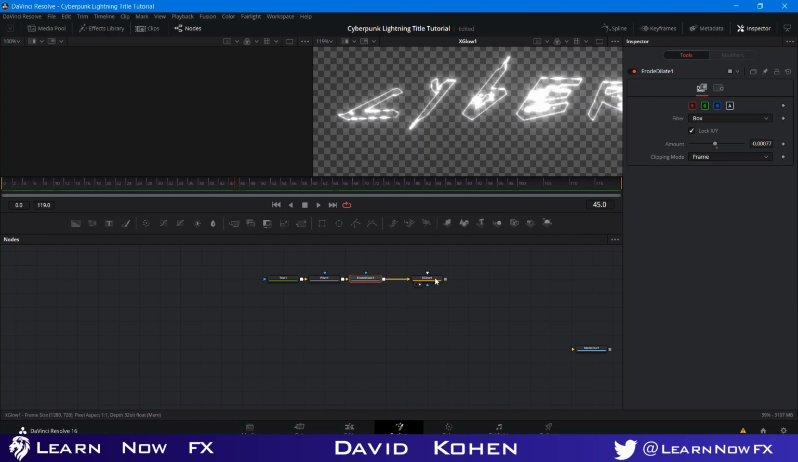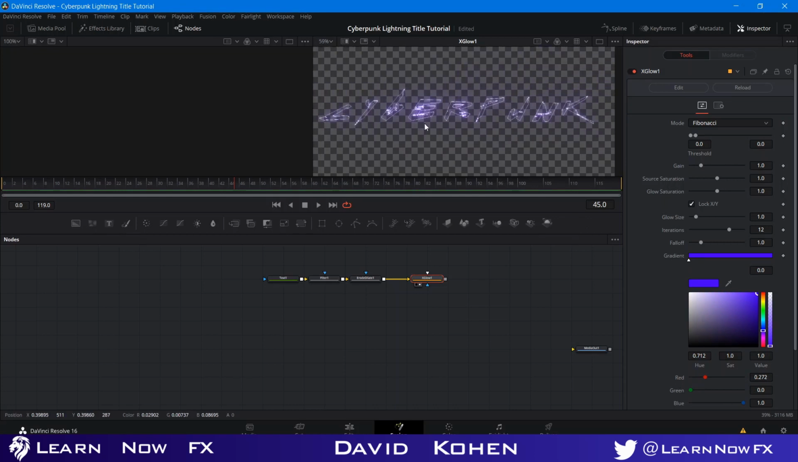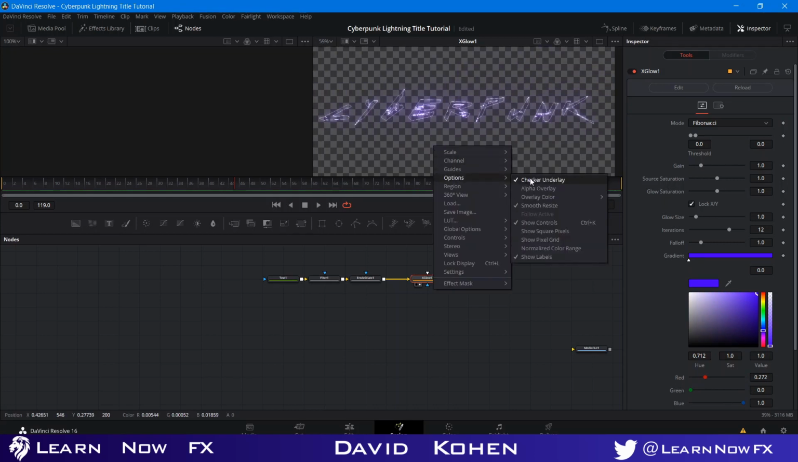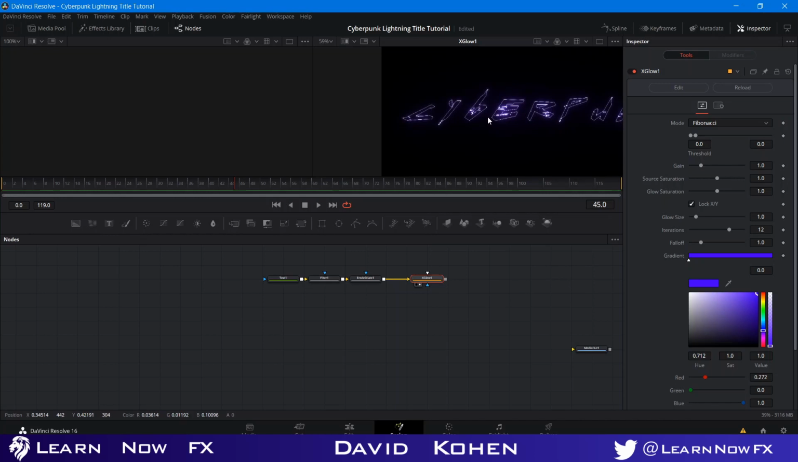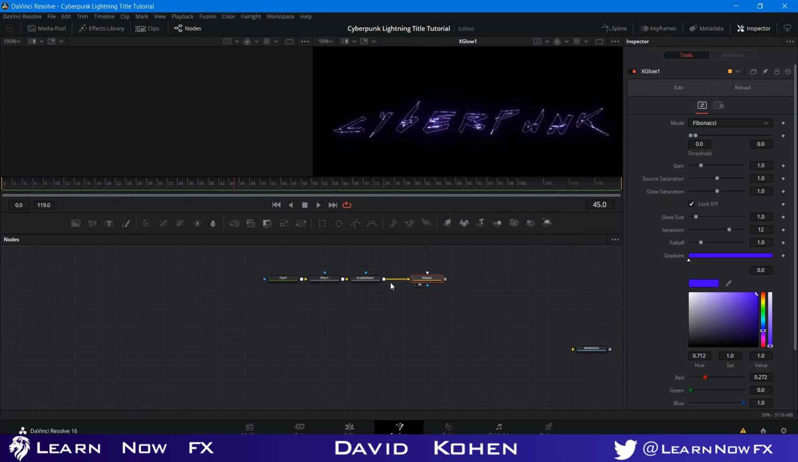Looks pretty nice. And I'm going to set it to like a blue or purple. I think blue is good for this one. Something like this. I can turn off the checkered underlay. That looks good. All right, so here is our glow outline, but that's not nearly done.